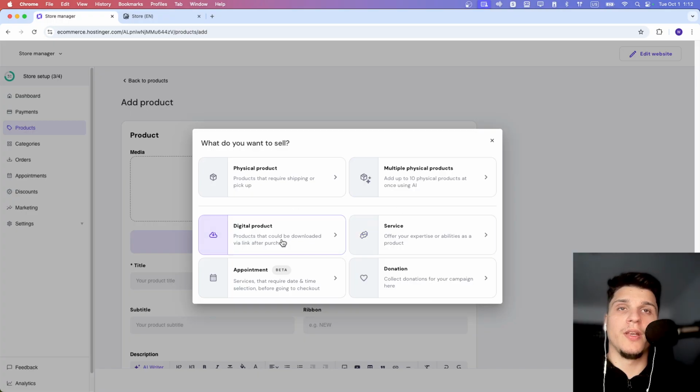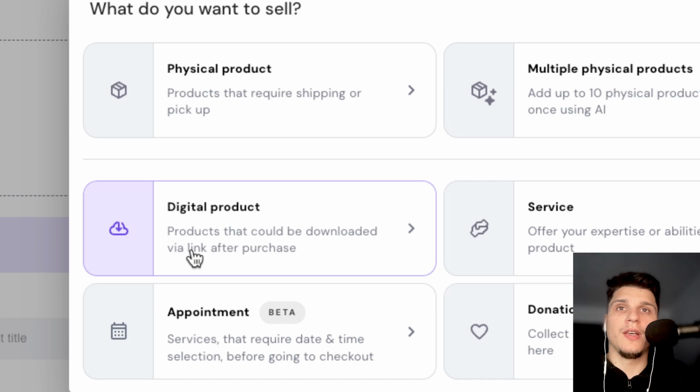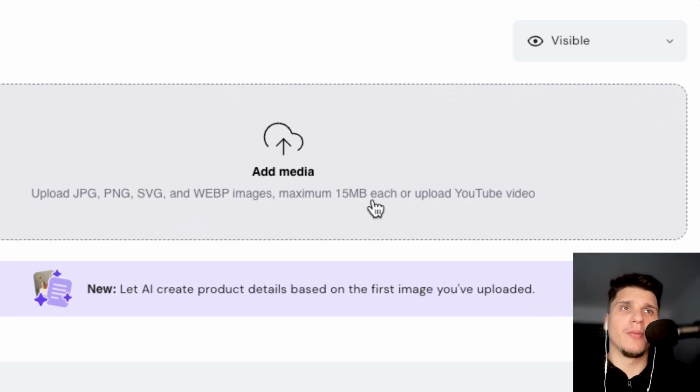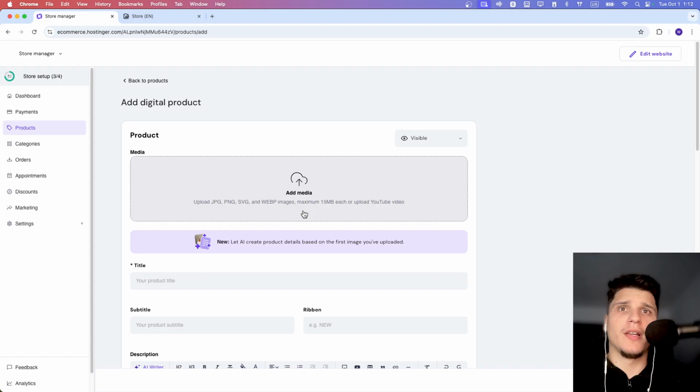So products could be downloaded via link after purchase. So let's click on this. Now here we can upload our file. The maximum is 50 megabytes each, or upload a YouTube video. Upload those formats, and the maximum, add media, and product visible or hidden here.